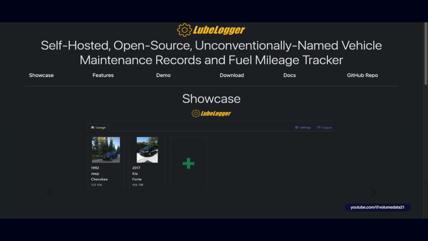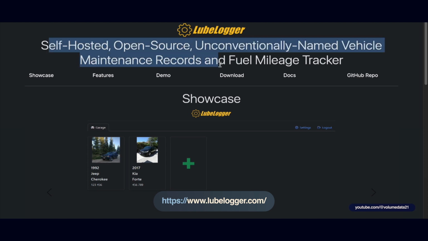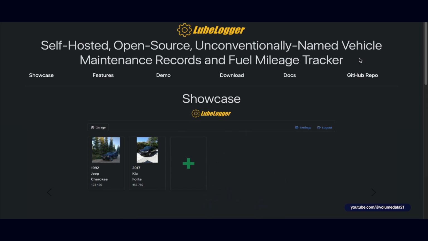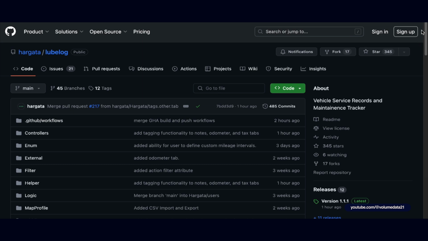That's close enough. Let's put Lube Logger on a Synology NAS, and this is a self-hosted, open-source, unconventionally named vehicle maintenance records and fuel mileage tracker. So to put this on our NAS, we're actually just going to click on the link to their GitHub repo, and I just need to open up 2 files here.